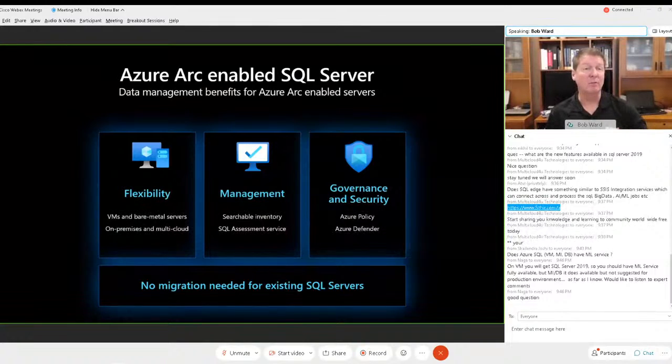You can now do inventory of all your public cloud assets or assets on premises. Or it is going to offer things like SQL assessments, because we can use the power of the cloud to do best practice assessments against your SQL servers. Or you can do things like Azure Policy or Azure Defender and do security services against your SQL Server environments.